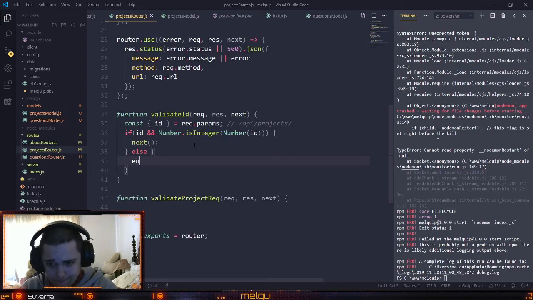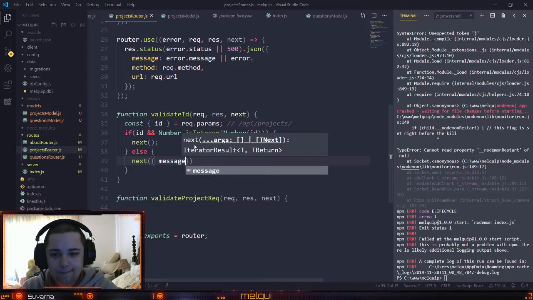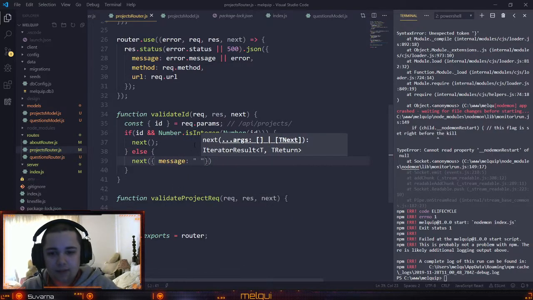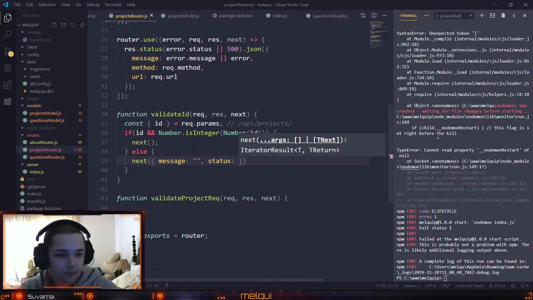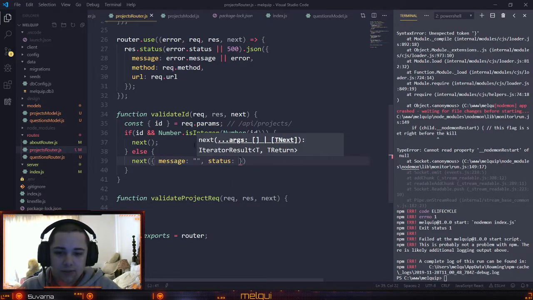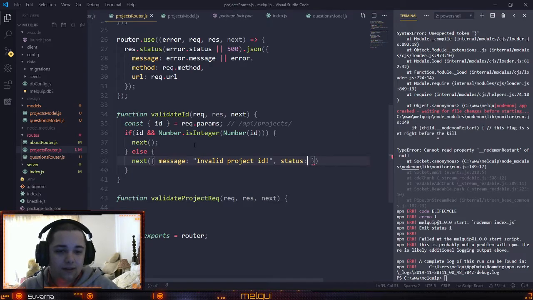Otherwise, we give an error that says message and a status. So the message would be "Invalid project ID," and the status would be maybe 401 bad request. Okay.